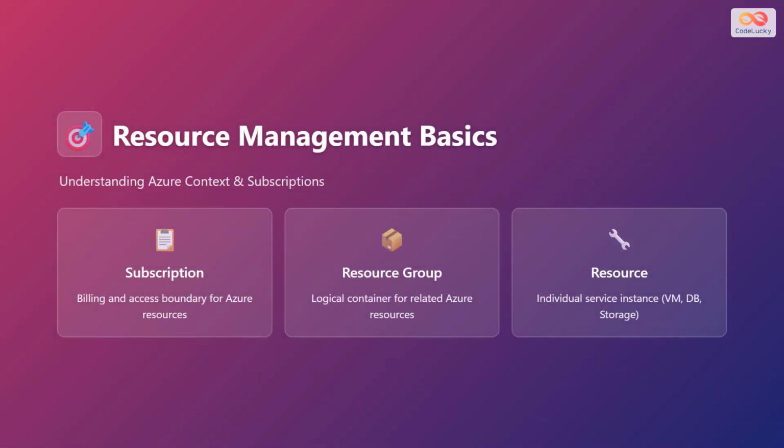To effectively manage Azure resources, you need to understand three key concepts. First is the subscription, which serves as the billing and access boundary for all your Azure resources. Think of it as your Azure account container. Second is the resource group, which is a logical container that holds related Azure resources together. For example, you might group all resources for a web application in one resource group. Third is the individual resource itself, such as a virtual machine, database, or storage account. Understanding this hierarchy helps you organize and manage your Azure environment more effectively.